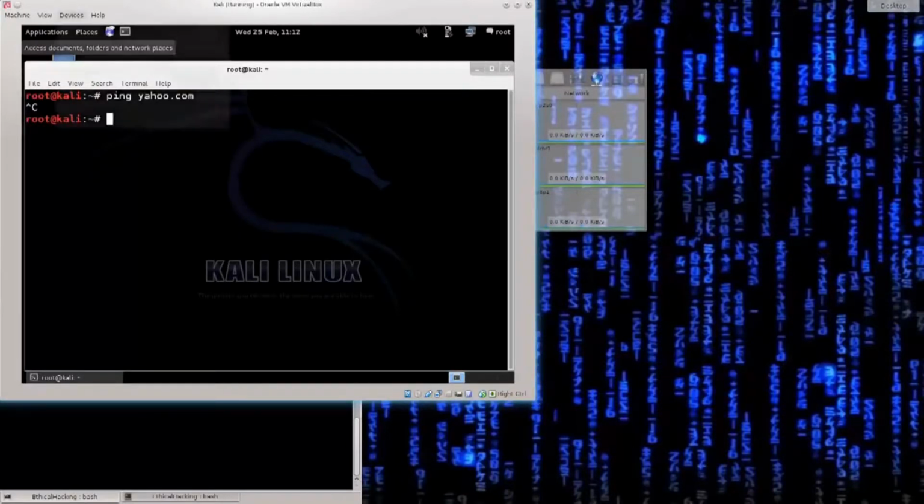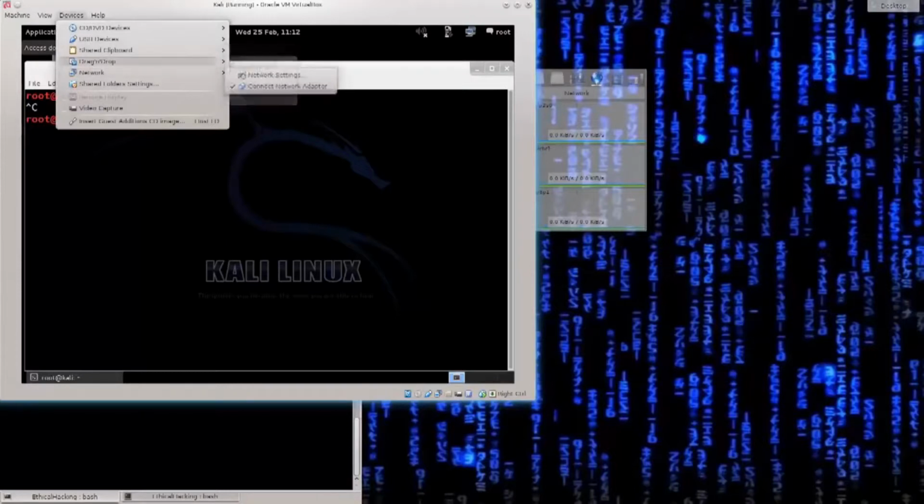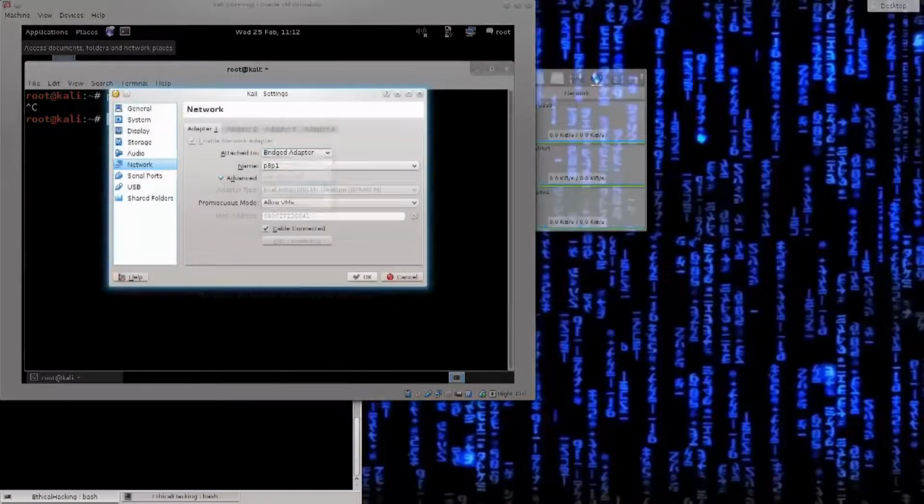So just go ahead and click on Devices, find Network Settings, and here you can see it's set, by default it will be set to NAT, but you don't want the NAT, you want bridged adapter, and you want to choose your adapter here. Mine is P8P1, see what yours is, and click Allow VMs, Virtual Machines.